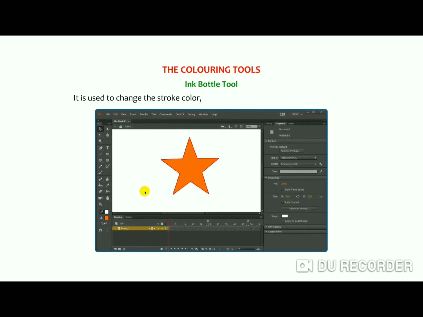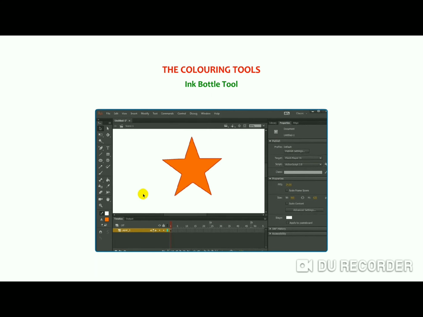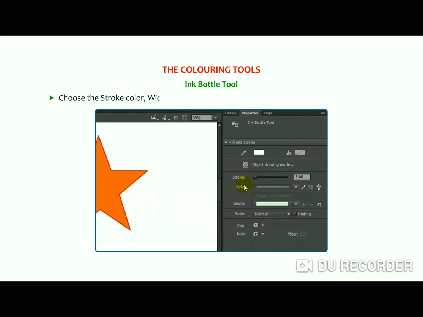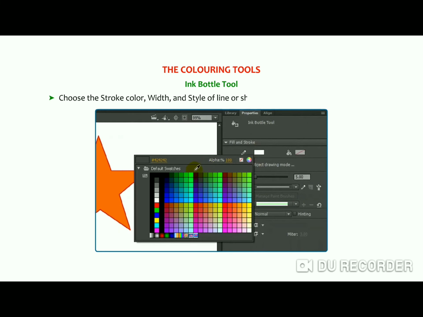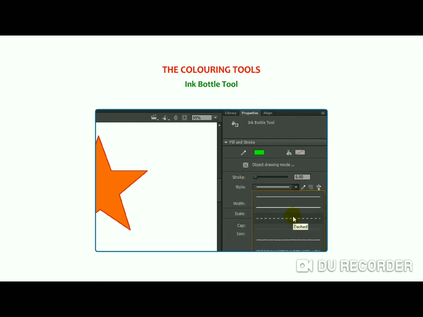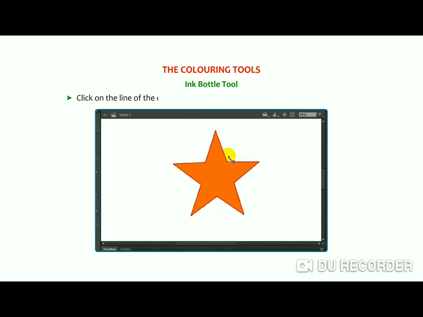Now next one, the ink bottle tool. It is used to change the stroke color, width and style of lines or shape outlines. Select the ink bottle tool like I am selecting here. Now choose the stroke color, width and style of the line or shape outline in the properties panel. So I'm just choosing from the properties panel this thing. Now click on the line of the drawn object to apply different properties to the stroke. You can see this thing now.